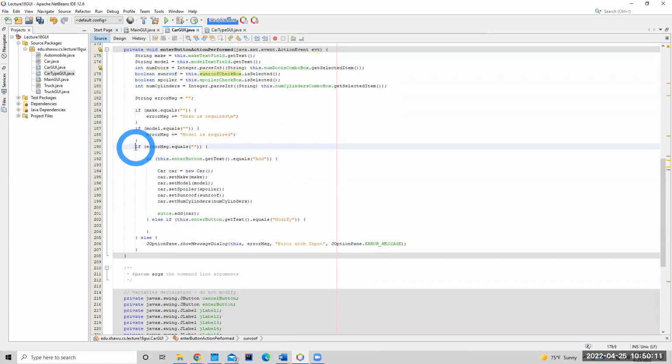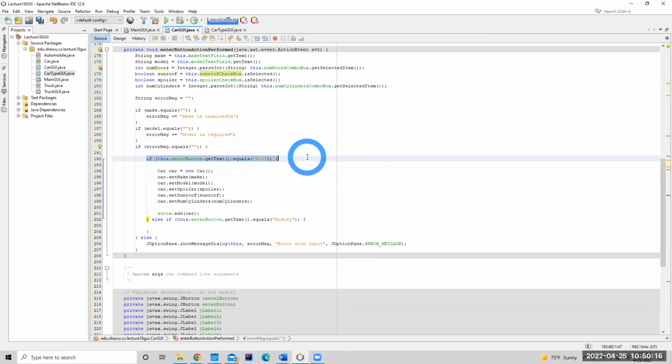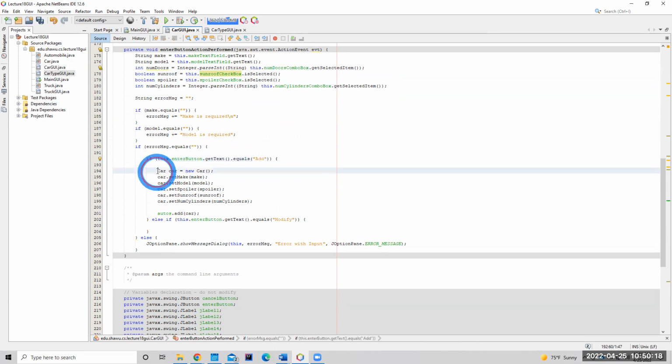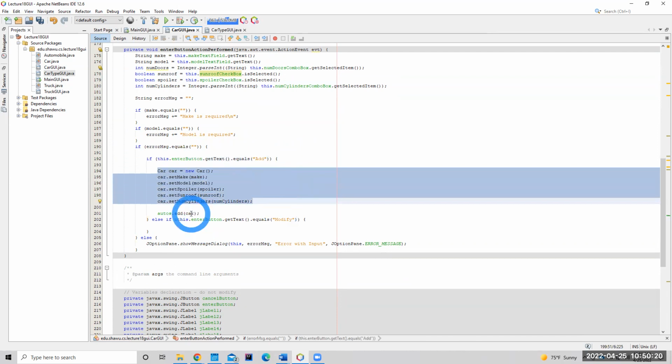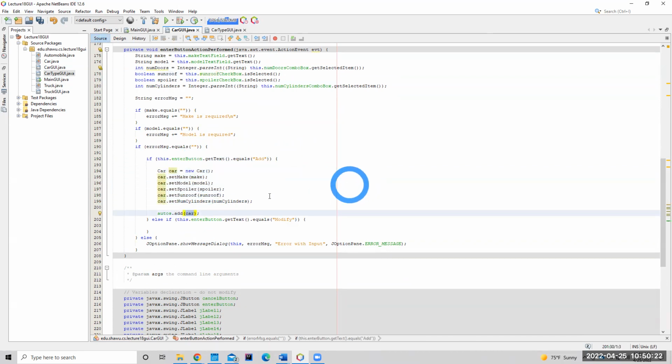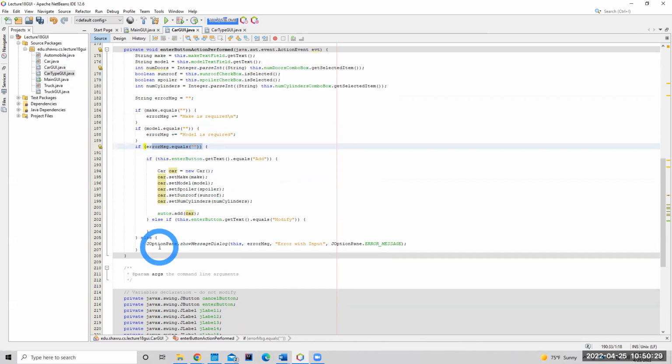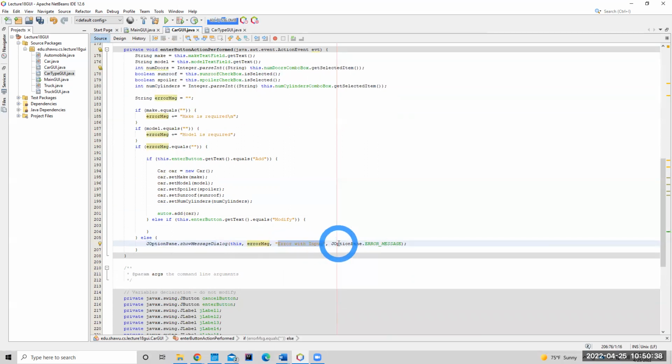And then if there's not an error message, if the enter button text says add, we need to create a new car, and then add that car to our autos array list. If there is an error message, I want a JOptionPane show message dialog, whatever that error message is, with the title error with input, and the type of message is an error message.